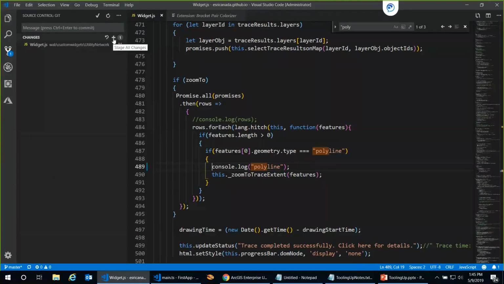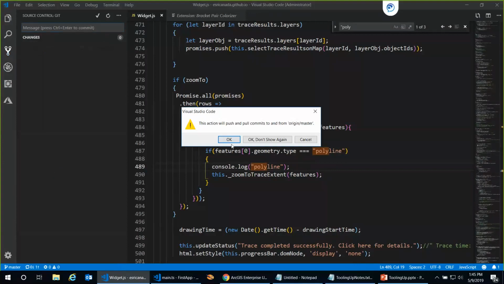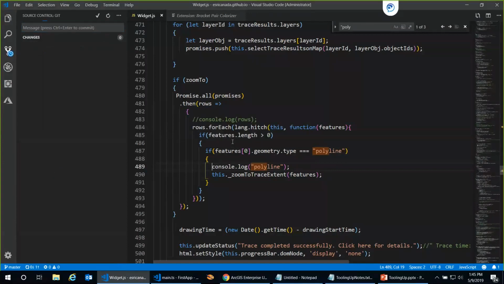I'm just going to stage this change. I've just changed one thing here, put it here, and update. Control Enter to do it. Changes are done. Then I'm going to synchronize with GitHub any changes that I've made. Say, yeah, cool. And this just does a synchronize.